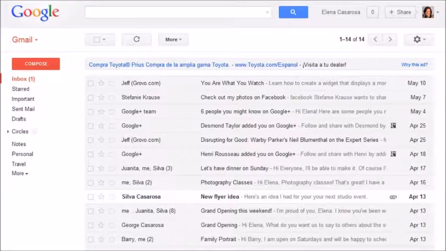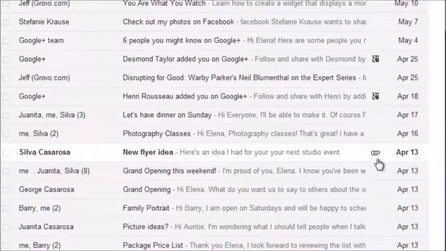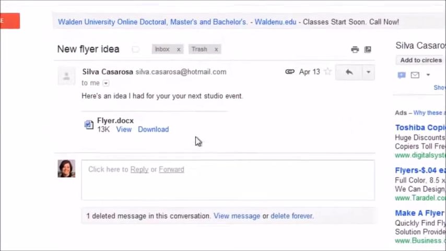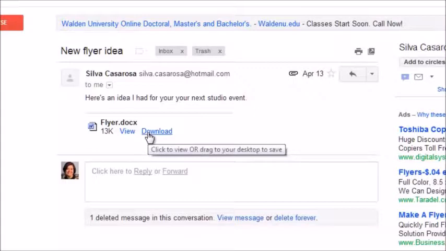Sometimes you may receive an email that has an attachment, and these messages will have a paperclip icon next to them. In this case, the attachment is a Word document, and we have the option of viewing it in the browser or downloading it. But with some file types, you'll only have the download option.